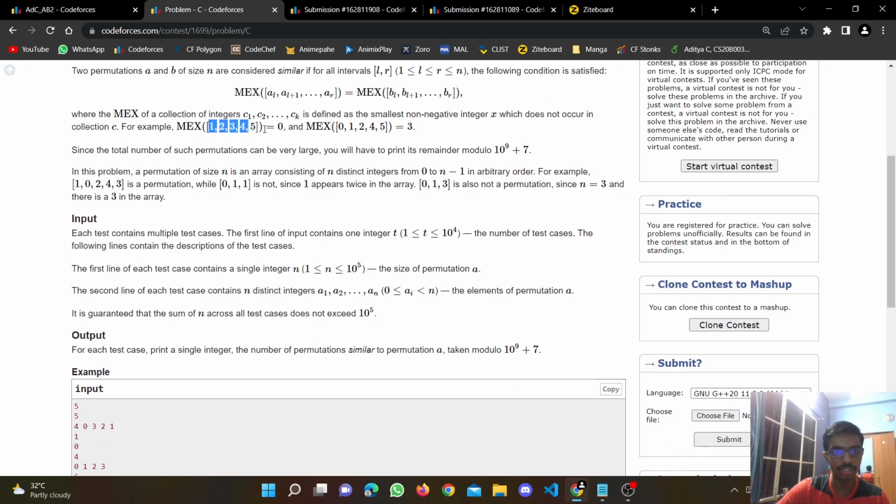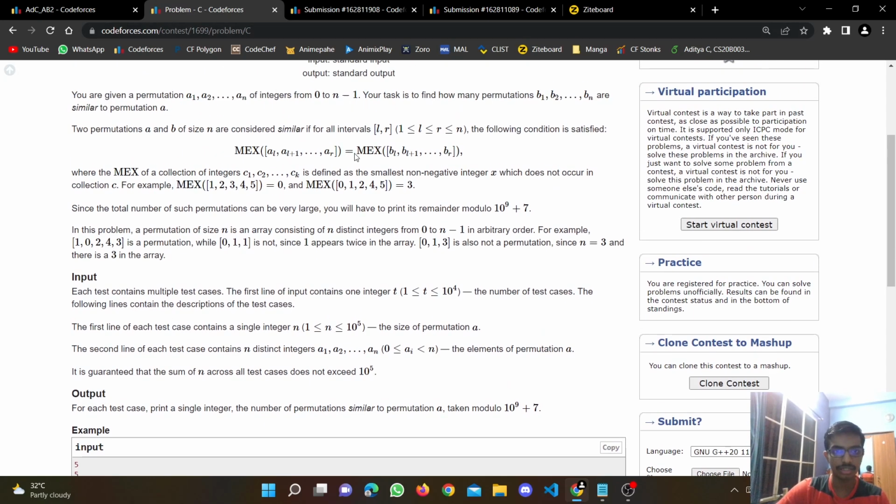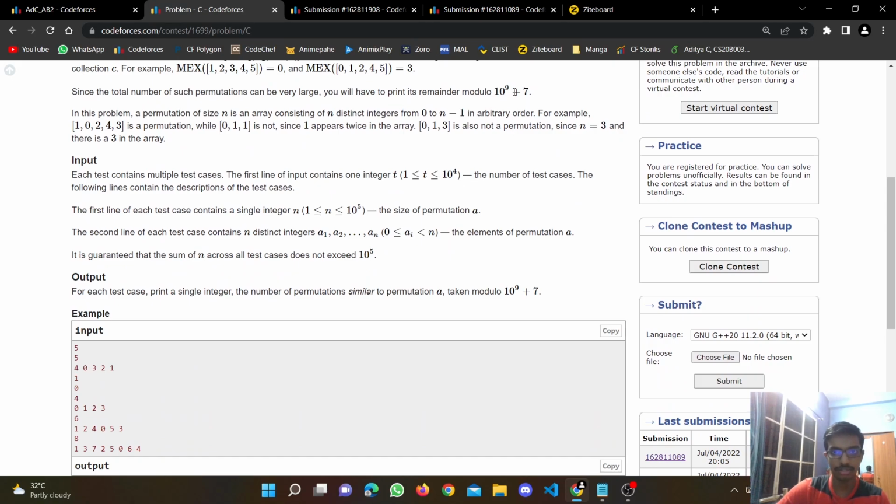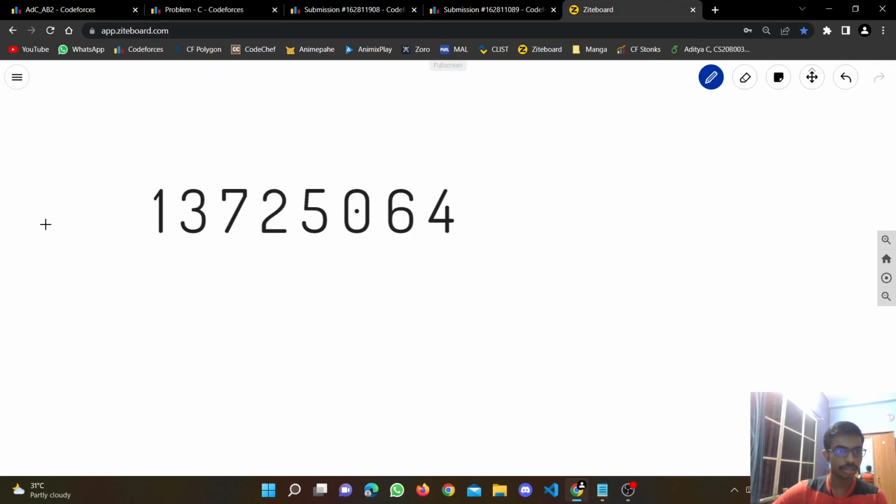Mex of 1 to 5 will be 0, and mex of 0 1 2 4 5 is 3. Mex is basically the minimum excluded element from the collection. We are asked to basically print the number of such permutations taken modulo 10^9 plus 7, right? So let's look at an example for this problem. Let's say this is array A and I want to build an array B. Now first thing is, the position of 0 is fixed in A and B.